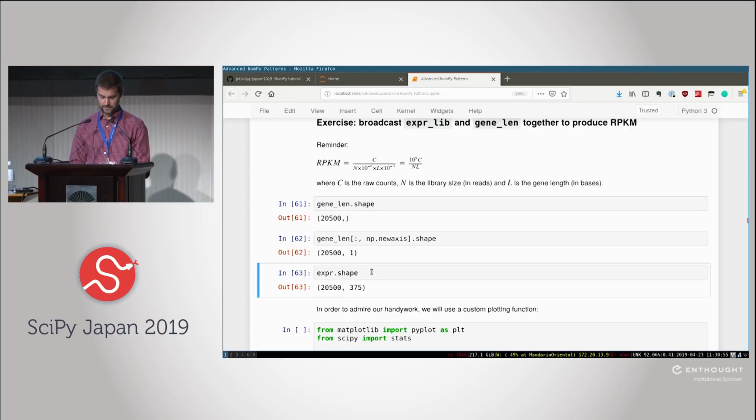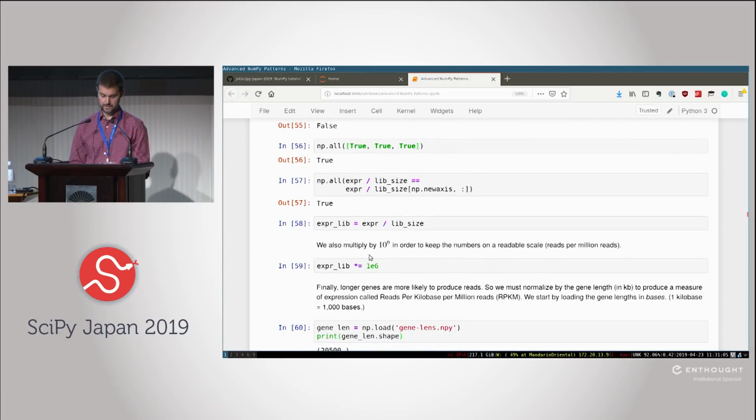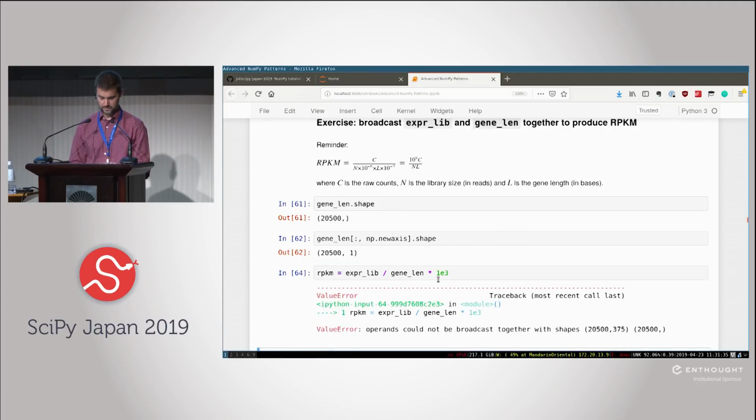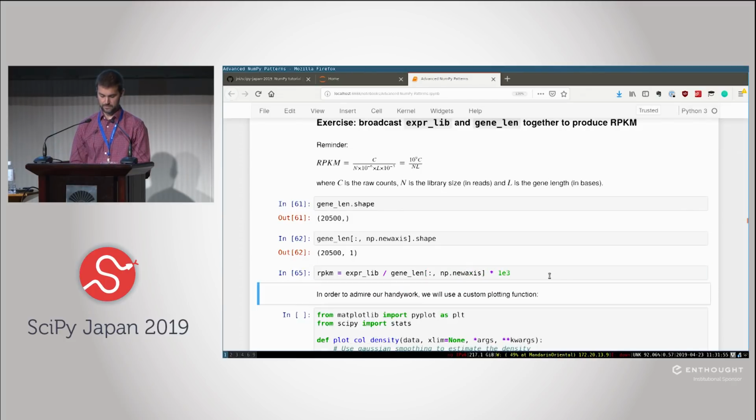Okay, so now in order to do RPKM, remember that we've already divided here and multiplied by 10 to the 6 here. So now we just need to divide by this reshaped array: expr_lib divided by gene_len[:, np.newaxis]. Actually, let me just show you what happens if you do it incorrectly. And then we're going to multiply by 1,000 because it's per kilobase. That's the K. And so you see again, operands cannot be broadcast together with these shapes, because whenever the shape is not complete, NumPy will put a 1 in front, not in the back. So you want to do gene_len[:, np.newaxis], and now that should work.